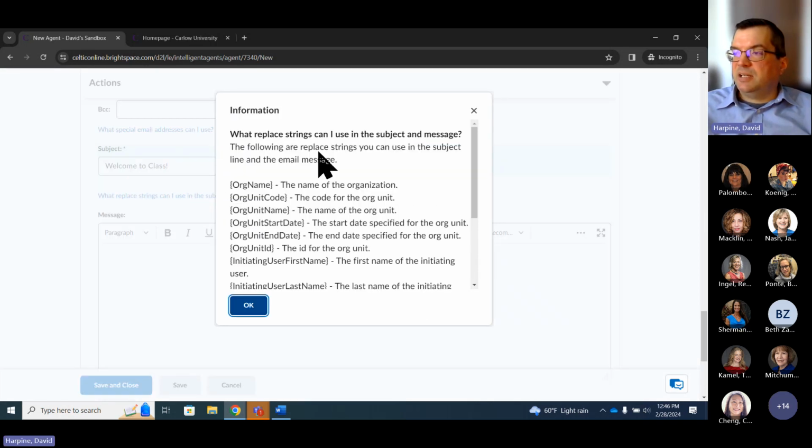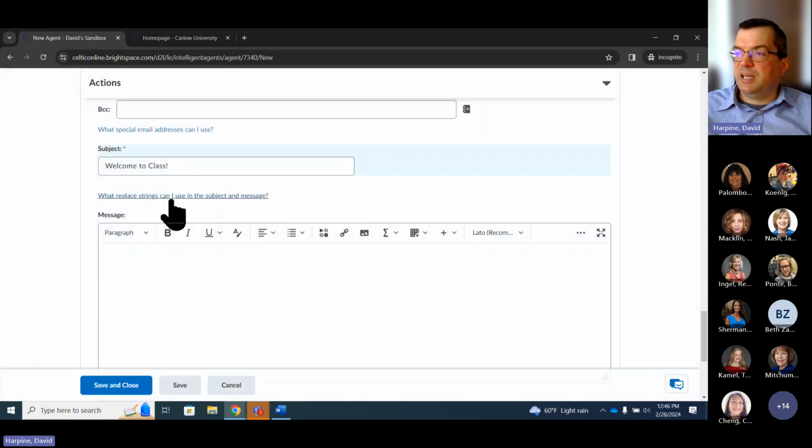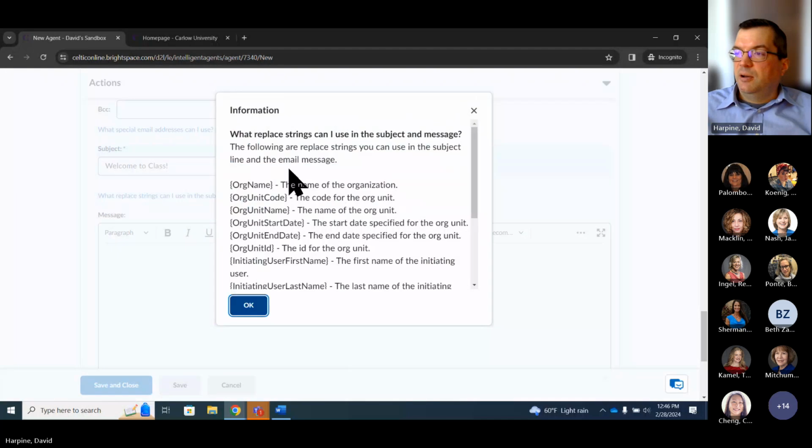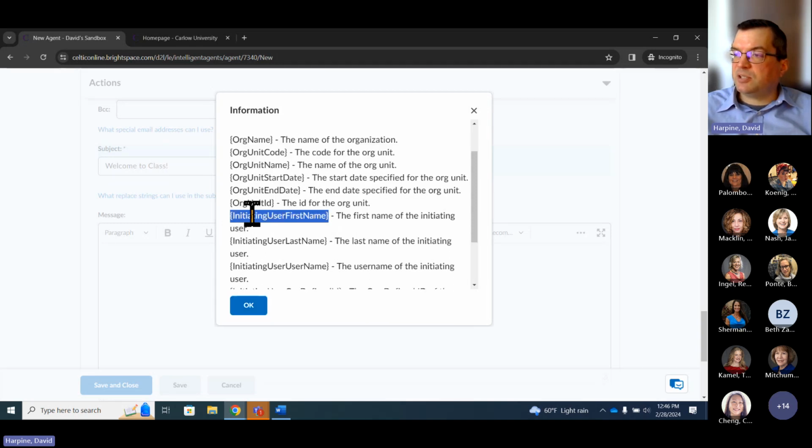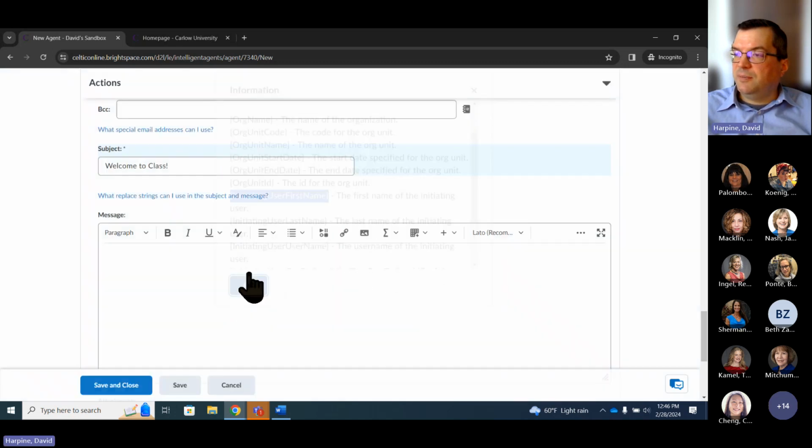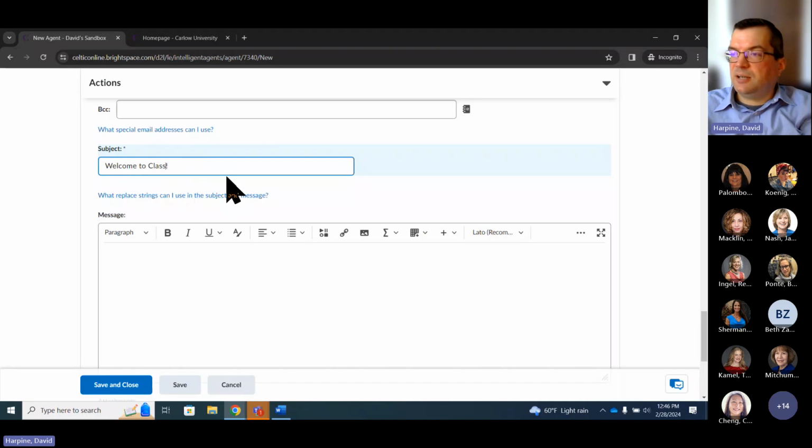And I can use strings in the subject and the message as well. In this case, I didn't put it into the subject. But if I want to, I can also put anything from this list of strings into either the subject or the body of the message. So for example, if I want to put the first name of the student into my email, I could come right here into my title, my subject, and I could just paste this string. And now when it sends this email, it will be welcome to class, and then the student's first name. And it will just plug that in for me automatically.